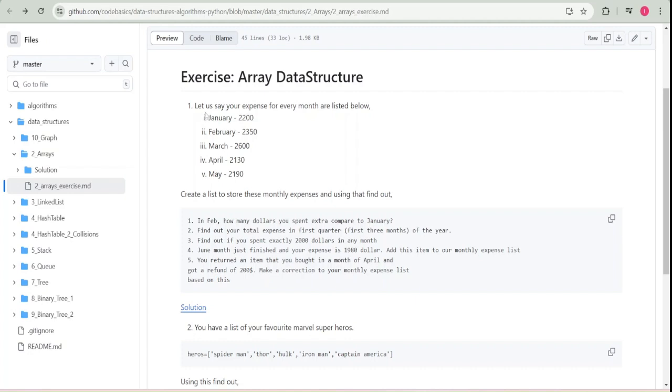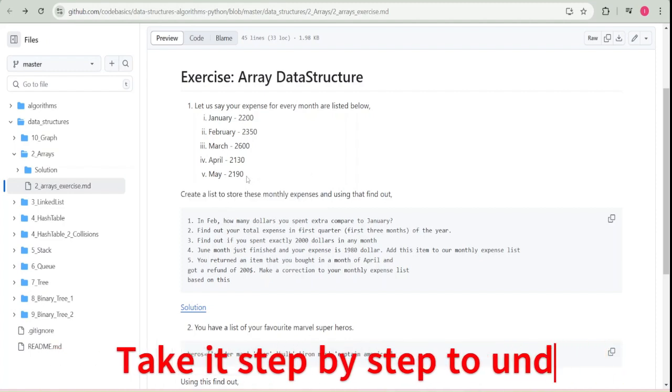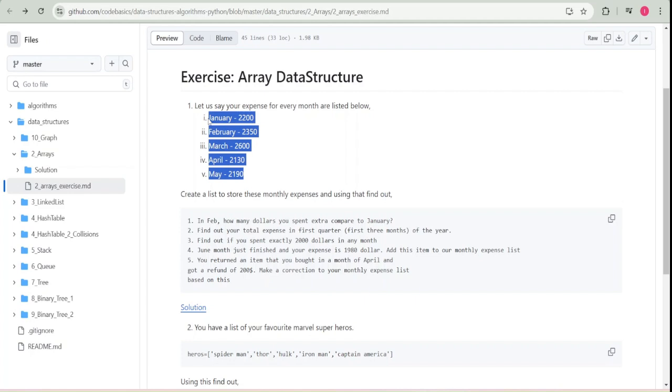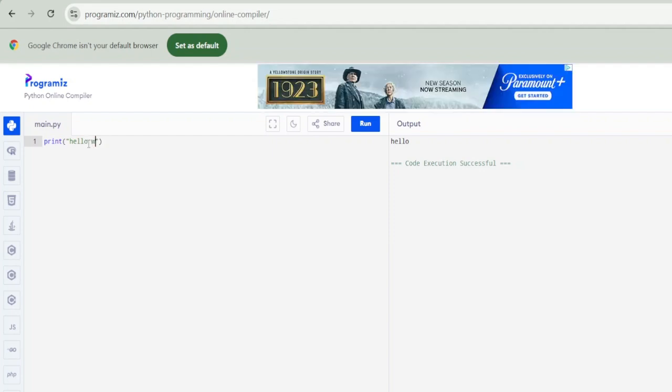So first it's saying, let us say your expenses for every month are listed below. We have this for January all the way through May. It says to create a list to store these monthly expenses, and using that find out, wait, hold on, before I find out anything, I'm going to create a list to store these monthly expenses. I'm just going to copy this and bring it back to the online Python compiler. And just to make sure this thing is working, I'm going to put a simple hello world. Okay, that should be good.